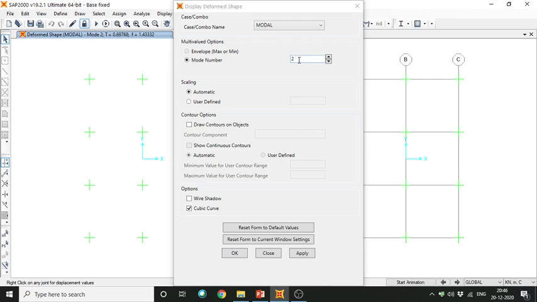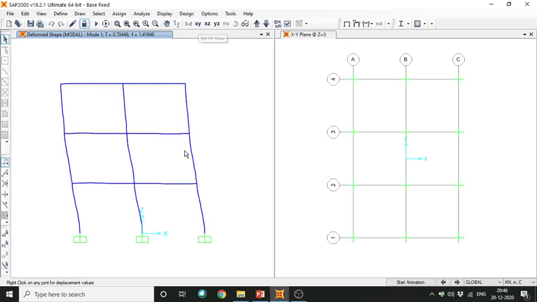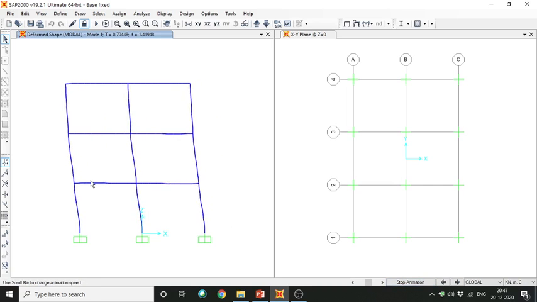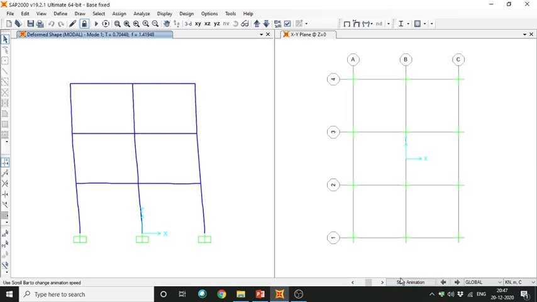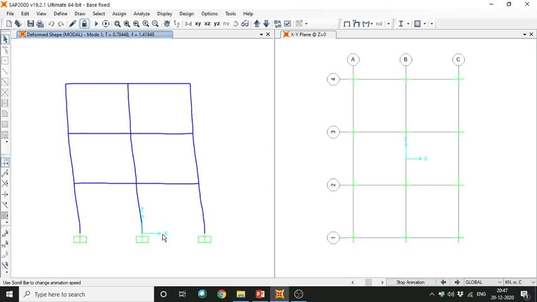We can also get the mode shape. Let us check that. So apply. Okay, so change the view. So in the first mode, the building is actually vibrating or oscillating along the x direction. You can see the exaggerated animation here. If you click on this, you can stop it. So it is actually vibrating along x direction.